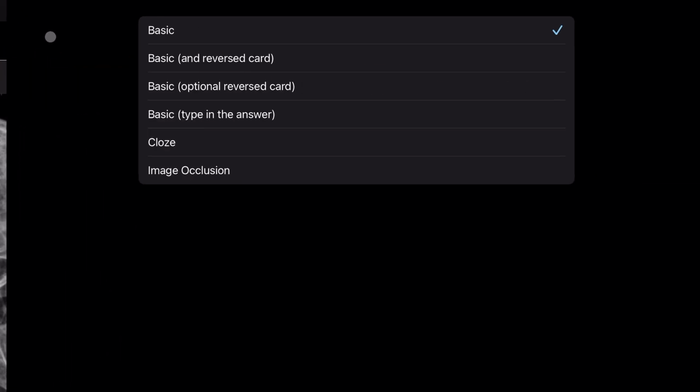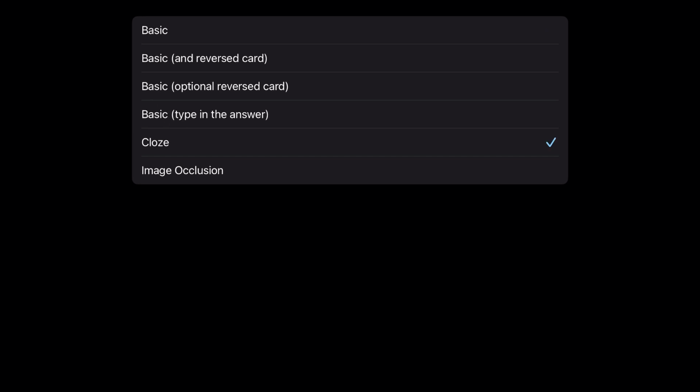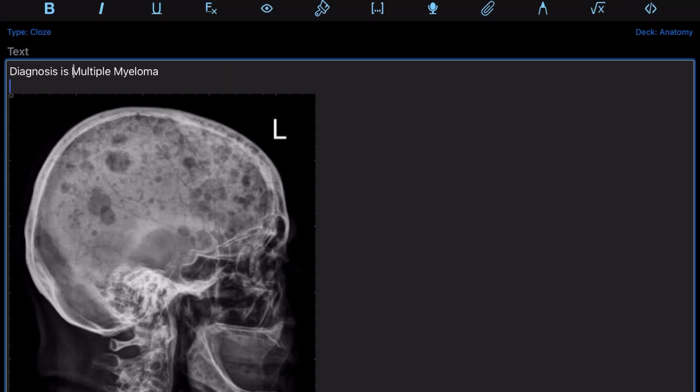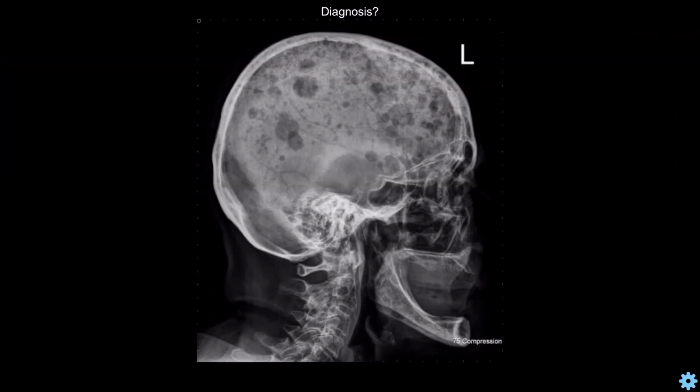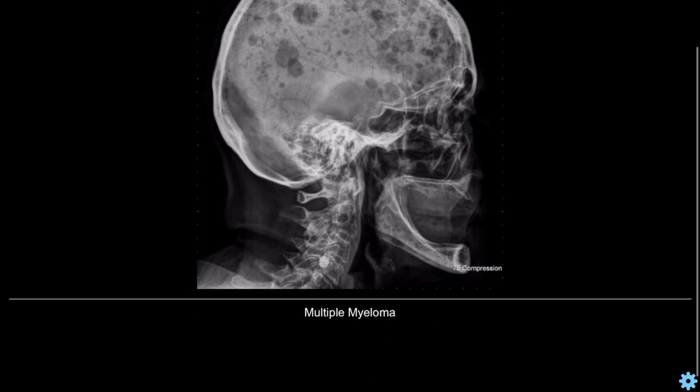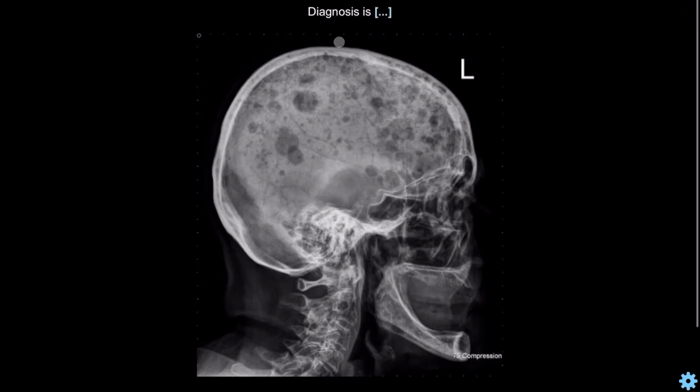Now, you're going to change the card type first, otherwise this won't work. And you want to highlight the text that you want to disappear and click the cloze option. Now we're going to save these cards and let's take a look at what they look like. So the front of the card gives me an x-ray and at the back we have the answer. Similarly, in the cloze option, we have a fill in the blank.